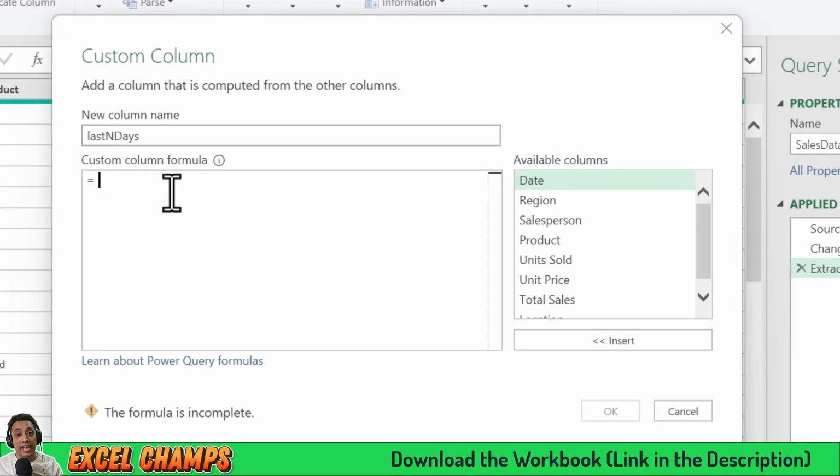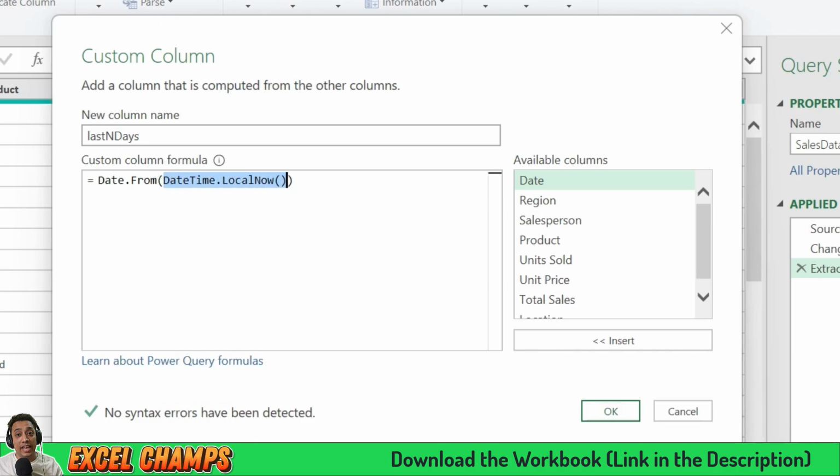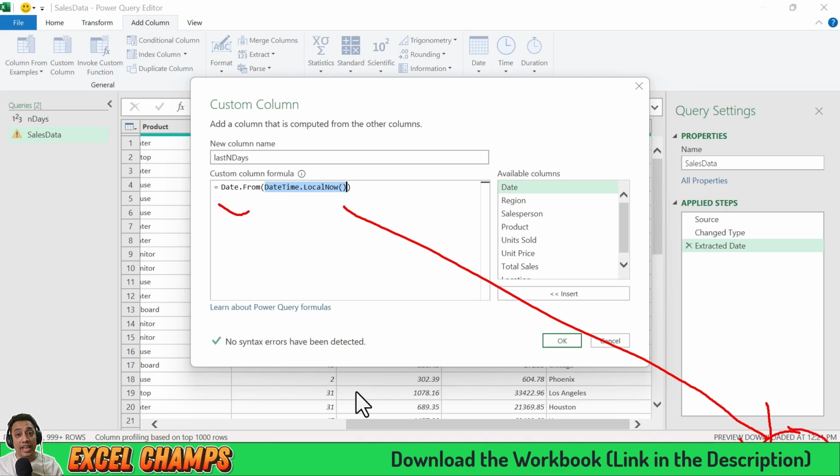I'll write this formula in 3 different parts. First of all, I'll use 2 functions here, Date.From and DateTime.LocalNow. The second function gives me the local time and date, that means the current time that I have in my system, the date and the time. And then Date.From only extracts the date by removing the time. So you only get the date from the date and time.